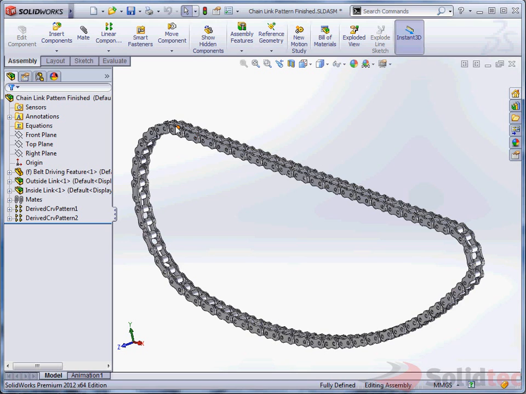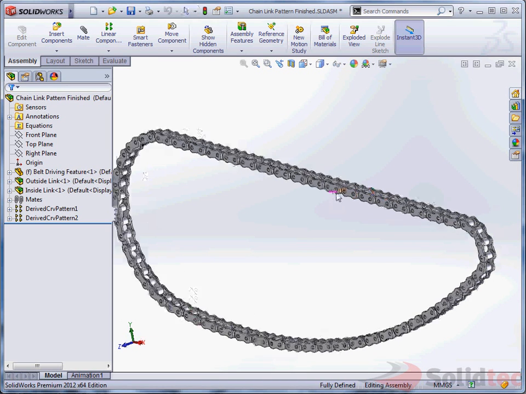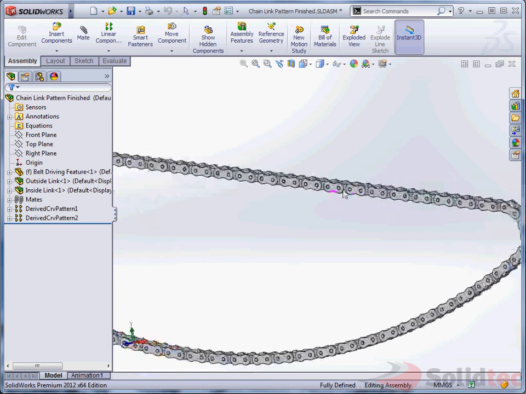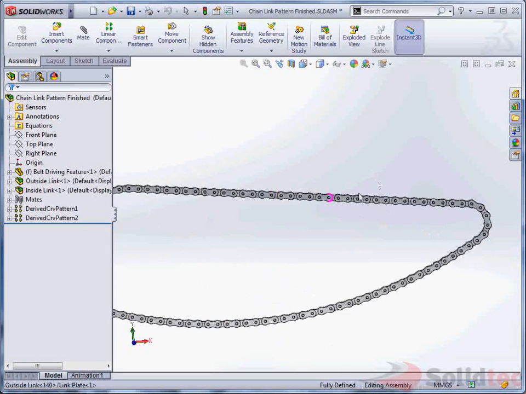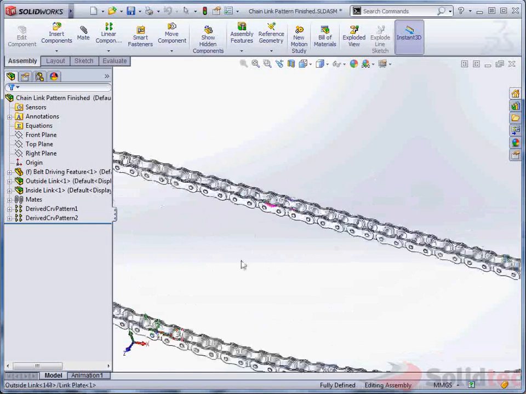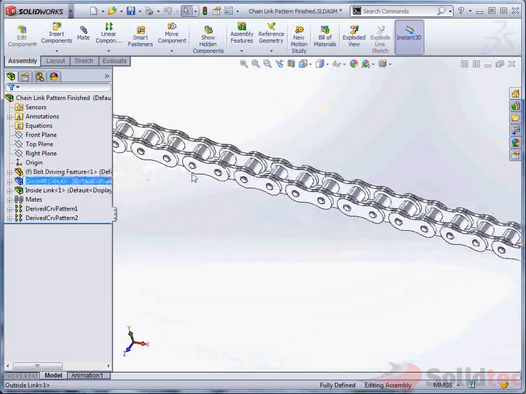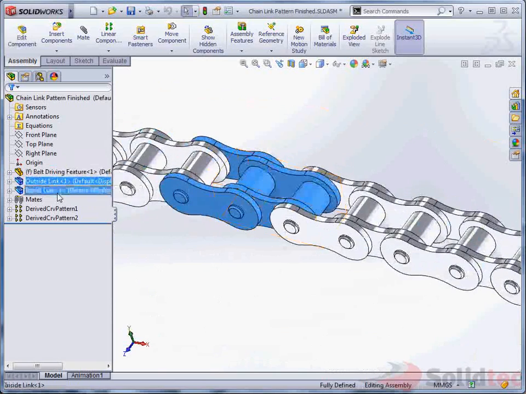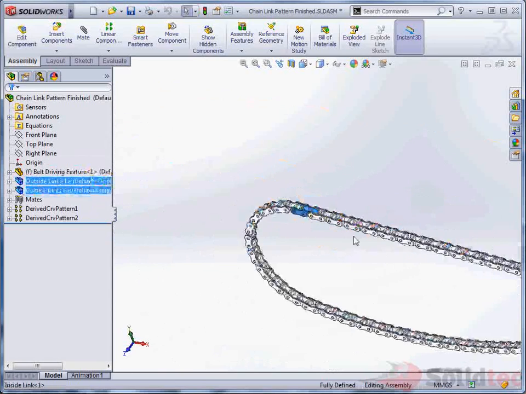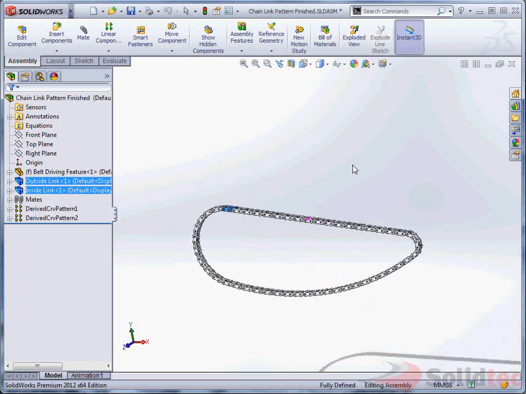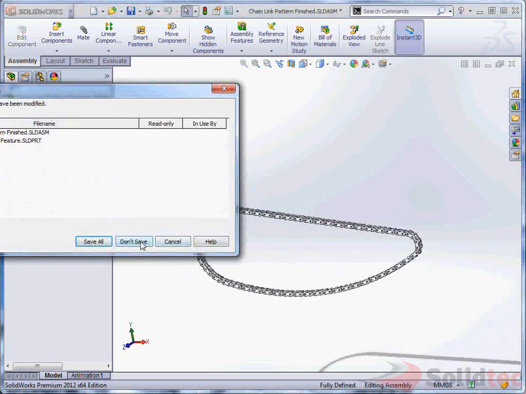Today I'm going to talk about how to make a chain feature to follow a particular path. In this case you'll see I have the finished product including an outer link assembly and an inner link assembly, and they've been patterned around a curve. So we're going to show how to build this.